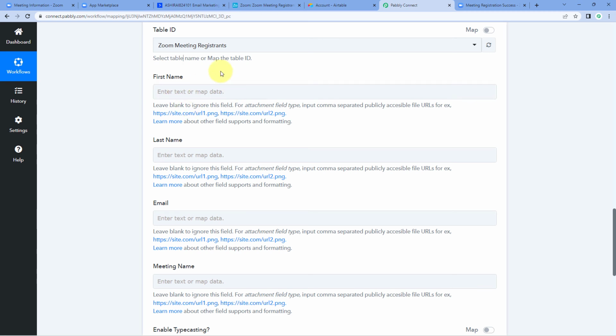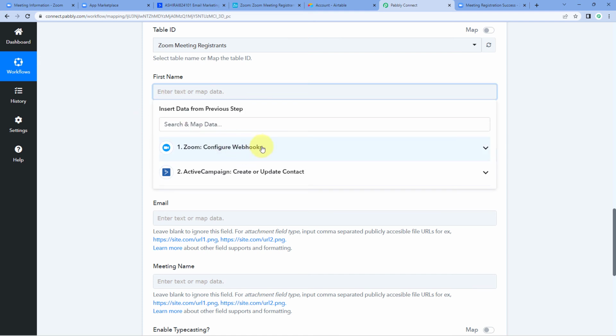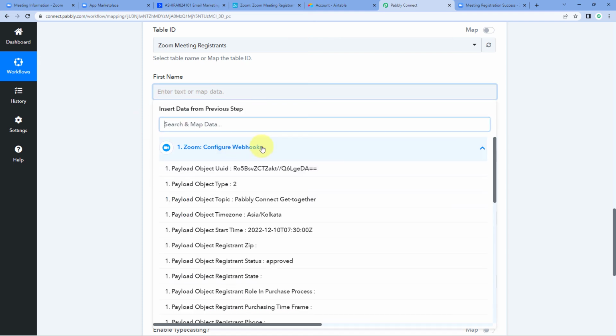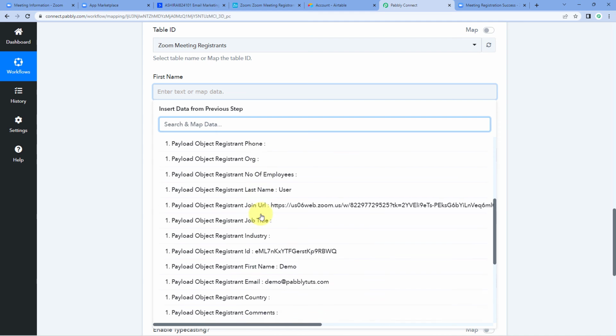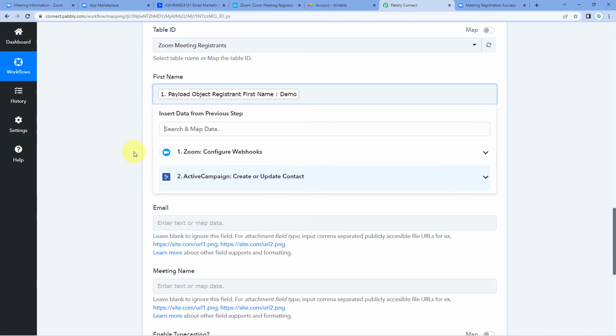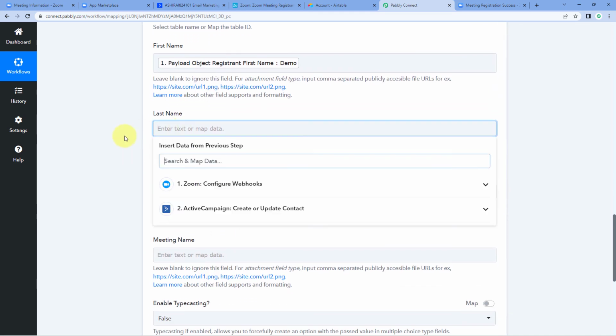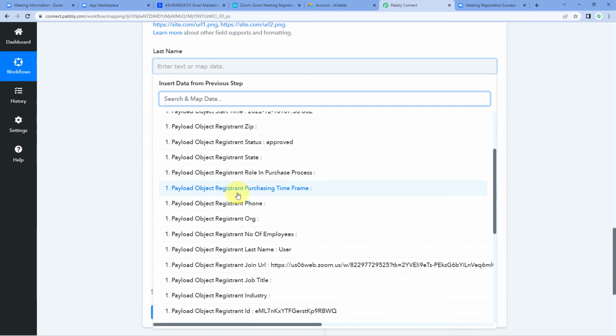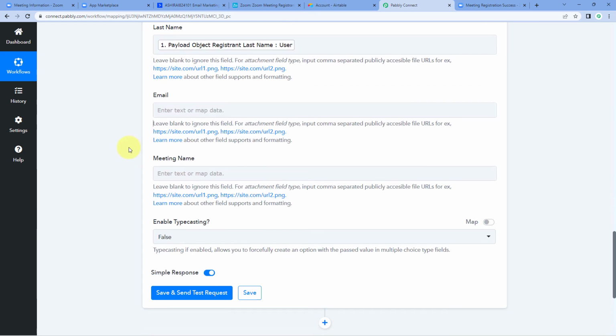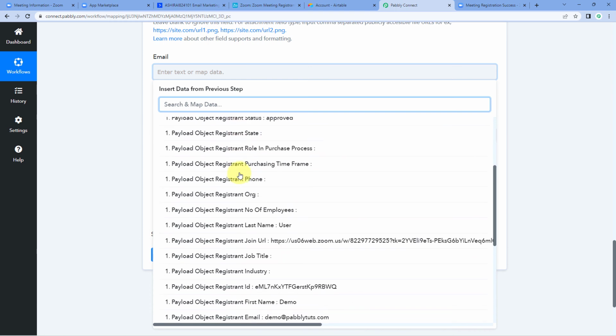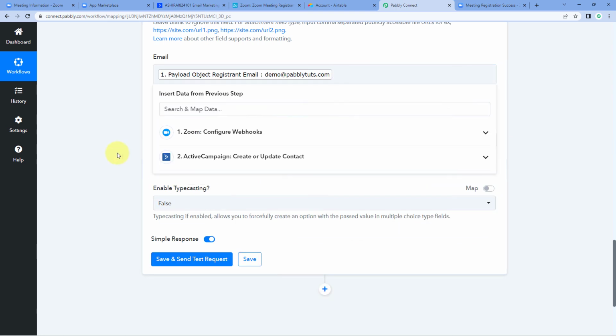And one by one, we have to map the data in these respective fields once again. So let's click here. And from the drop down below, as you all know the process of mapping from the responses of Zoom, let's map the first name of the new Zoom meeting registrant. Now let's map the last name as well. So follow the same process of mapping for last name. Map the email address. Just click here and select the email address.